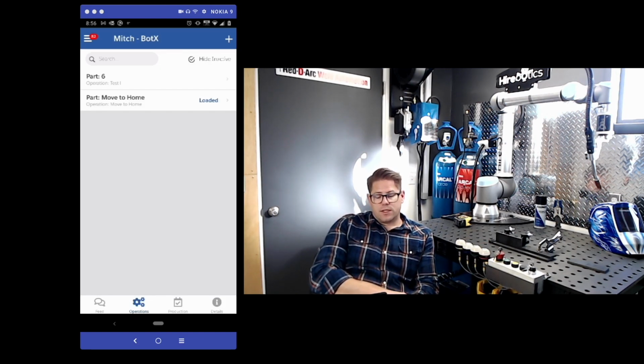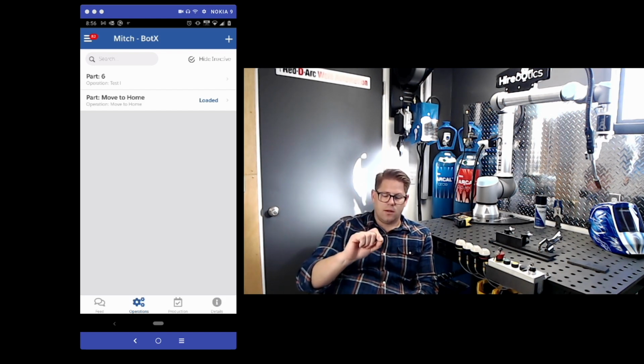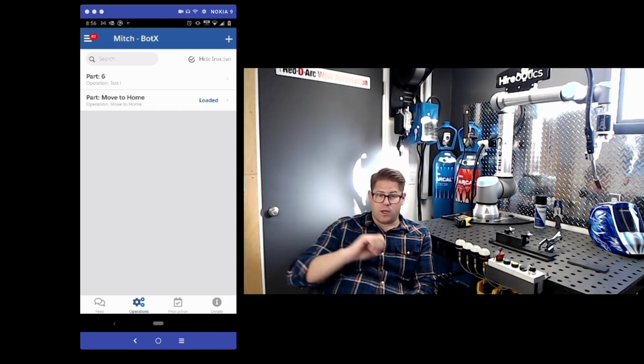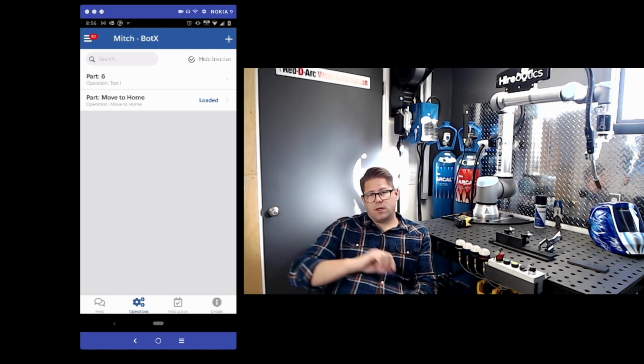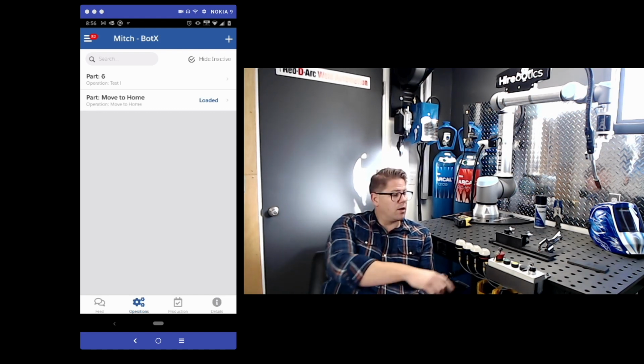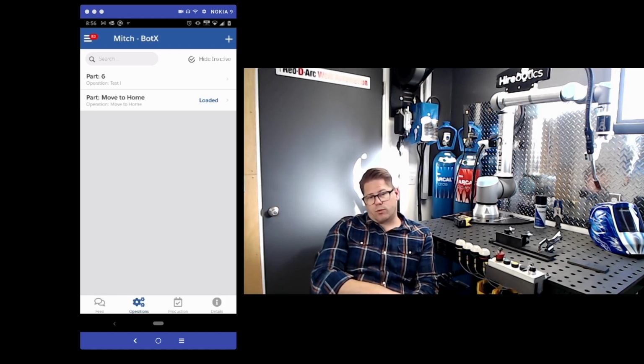And now you notice that it used to say part 6 loaded. Now it says part move to home loaded. In other words, whatever program has the word loaded after it is the program that the robot will run when you hit the play button. So if I hit the play button now, it's going to run the move to home program.